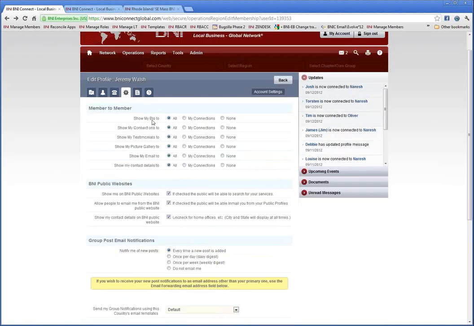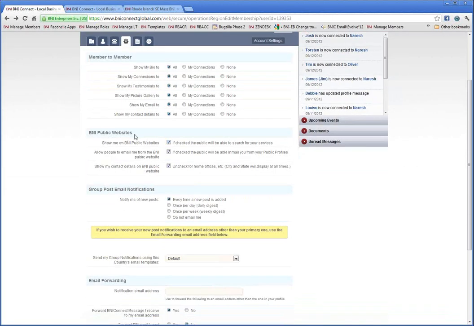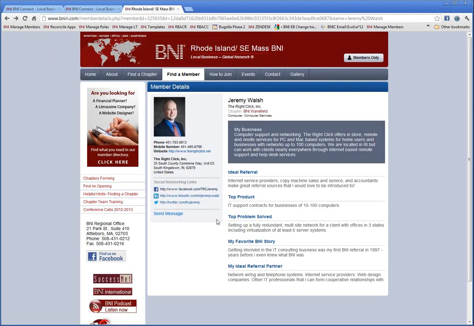If you'd like to be a little bit more private, you can choose which of these things you'd like to share with only your connections. So once they've found you in BNI Connect and they've established a connection, a relationship with you, you can share a little bit more information with them. And then finally, you can choose to share some or all of this information with nobody. So that's the inside of the system. Now looking at the outside of the system, so the BNI public websites, again, this is this profile here.